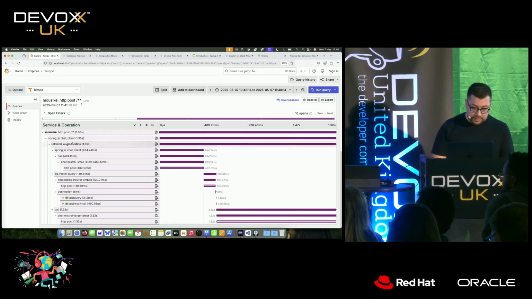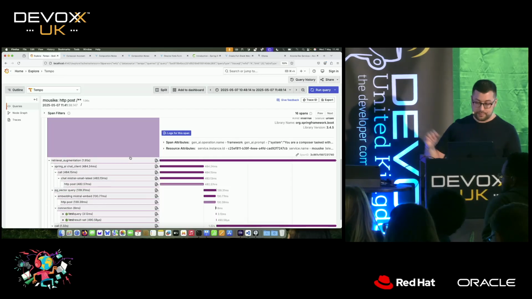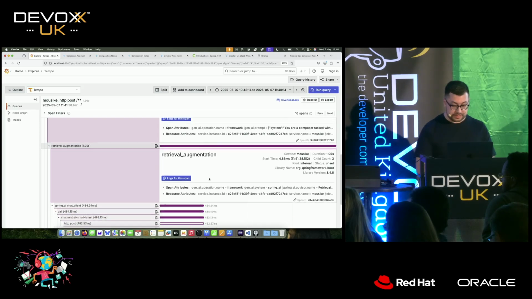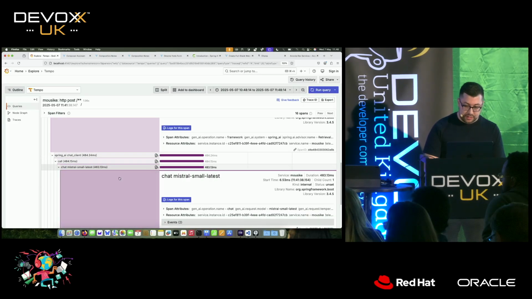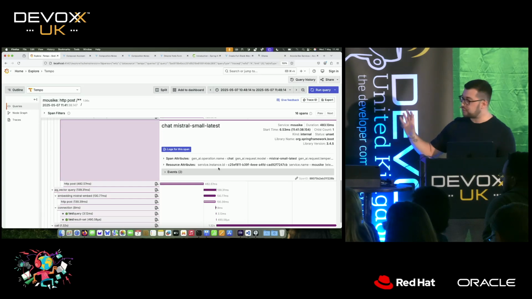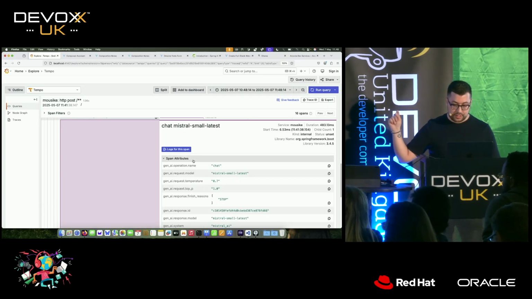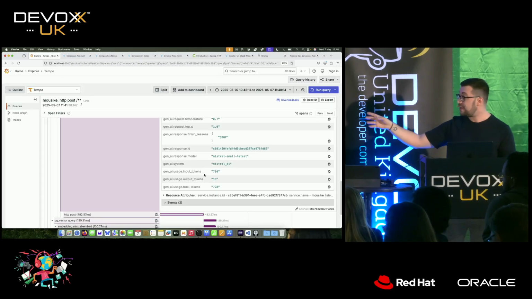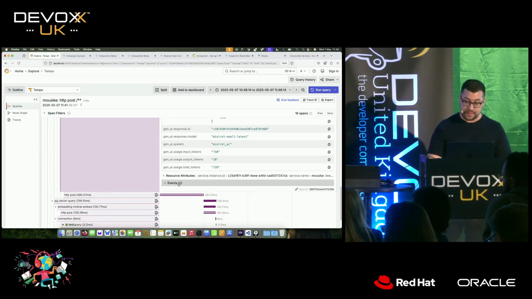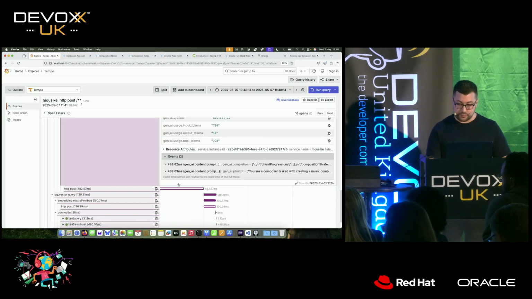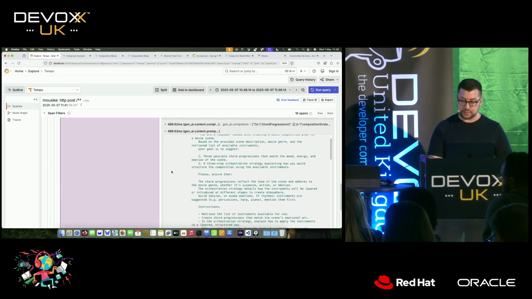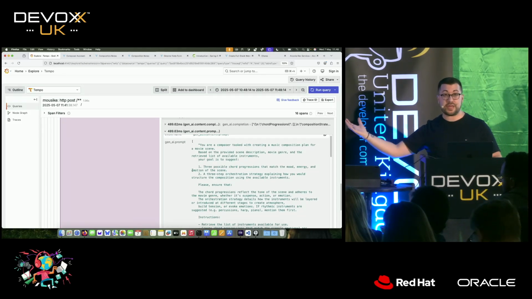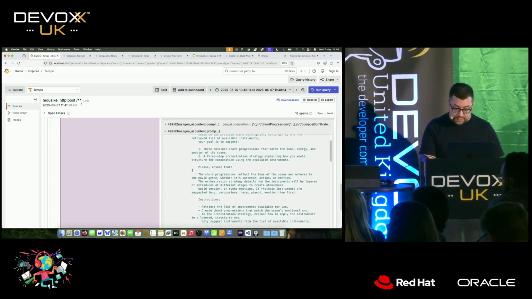We can see that I'm using the chat client from Spring AI. I have this retrieval augmentation step, so I can get all the information, all the details, and eventually I'm calling Mistral. Here I'm using this Mistral AI model. I can check all the parameters like the tokens. So I'm paying some money for using the API, so I can keep track of how much I'm spending. And important, very important when working locally, I want to access also the prompt. So here I have my original prompt.